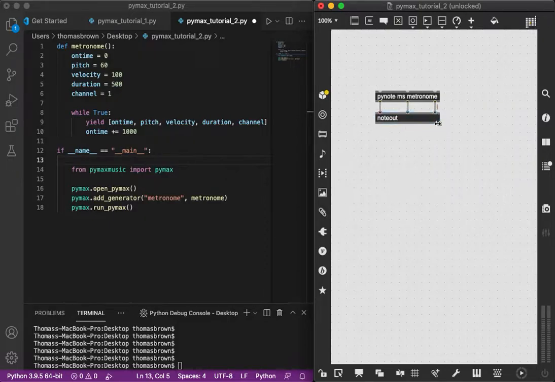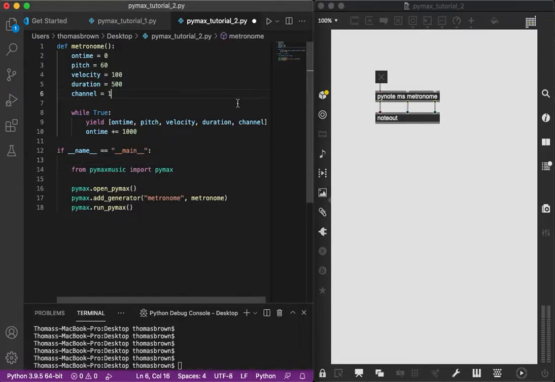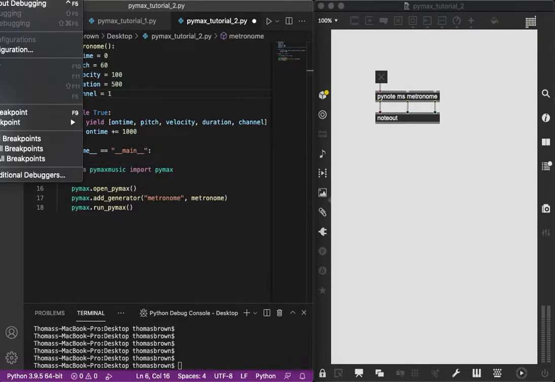The data it sends out, if you want to do other things with it, is the pitch, the velocity, and the channel. And the duration is actually dealt with inside the pynote object. So we're going to start it with a toggle. And that should be all we need to do. So let's run the Python module.